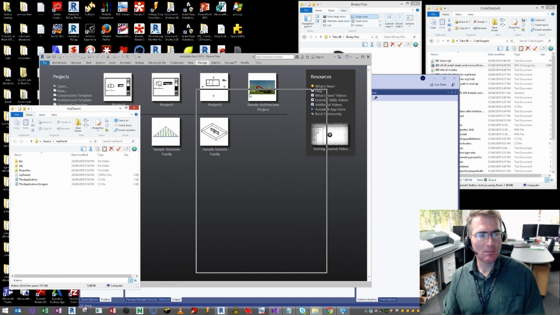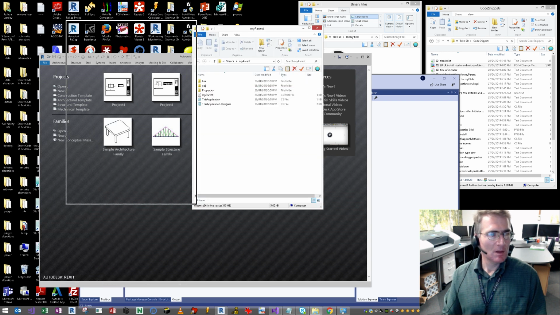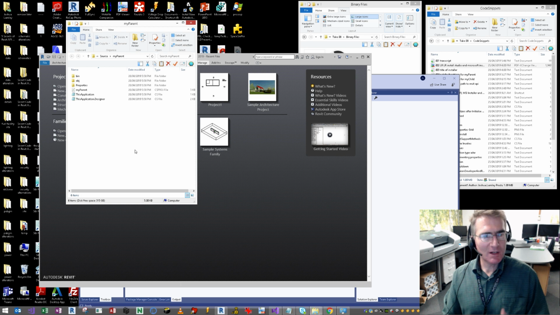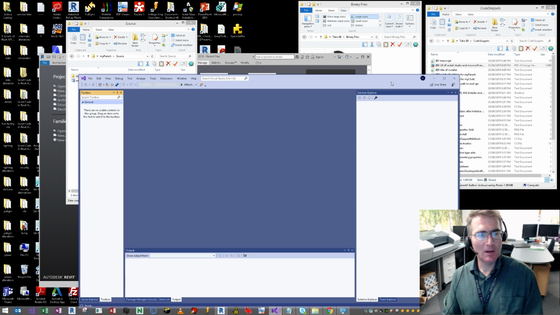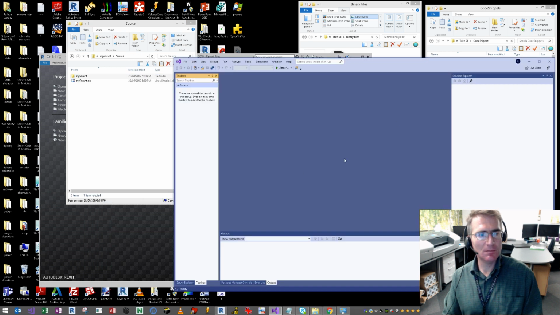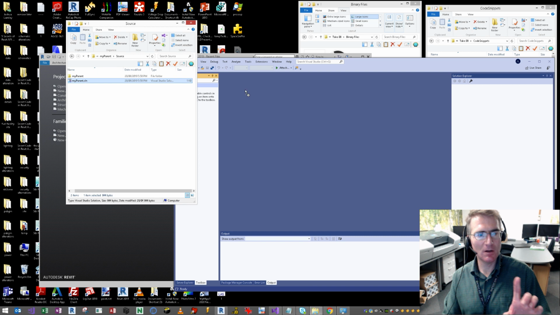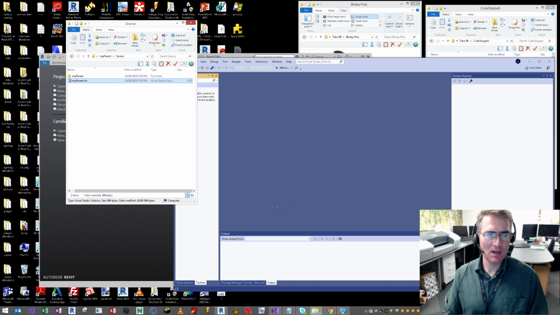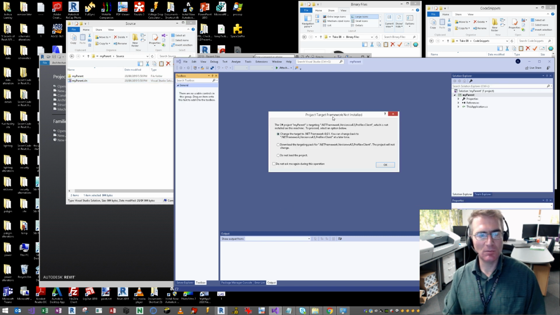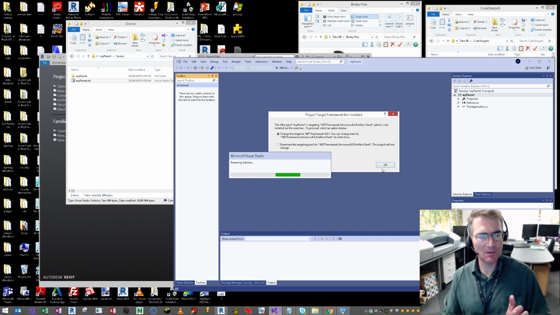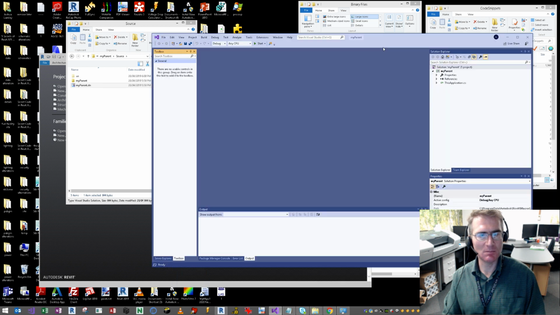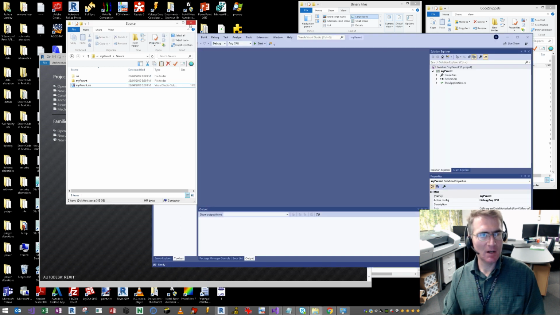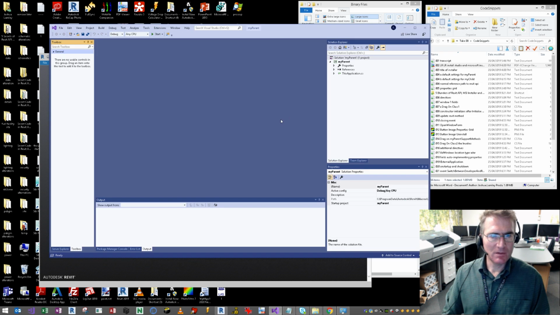Come back to here, MyParent. If we go one level up on MyParent to the source, there's the solution file. Here's Visual Studio. Grab the solution file, drag it onto Visual Studio, and now it will ask you about this. Just click OK because we're changing the framework anyway. So just click OK on that prompt. You don't need that anymore. Here it is. Solution with one project loaded.